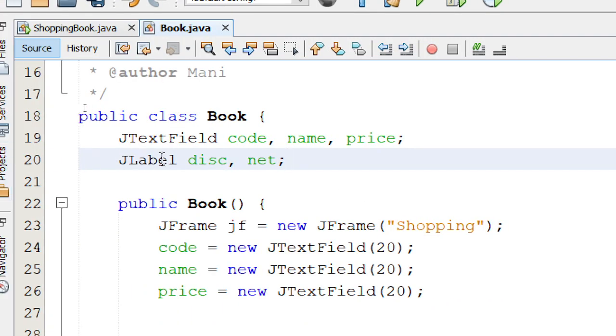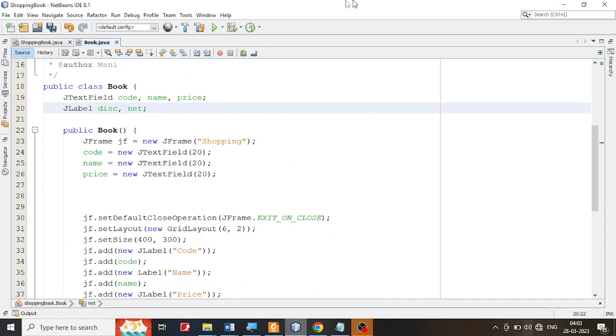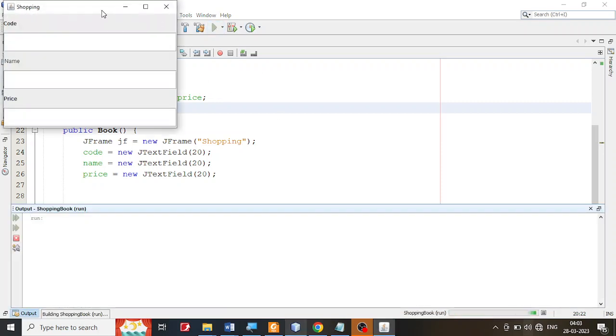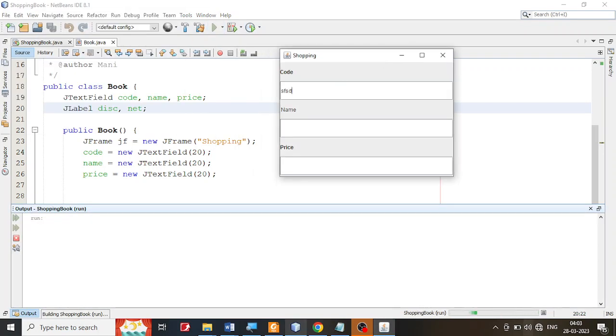Why did I take label? Remember, there is a difference between a text box and label. Let me run and show you. Now when you run this particular code, in the text box you can type something. In the label you cannot type something. It is a static text. Now I don't want somebody to type the discount on their own. Discount has to be calculated and it has to be just shown to the user.